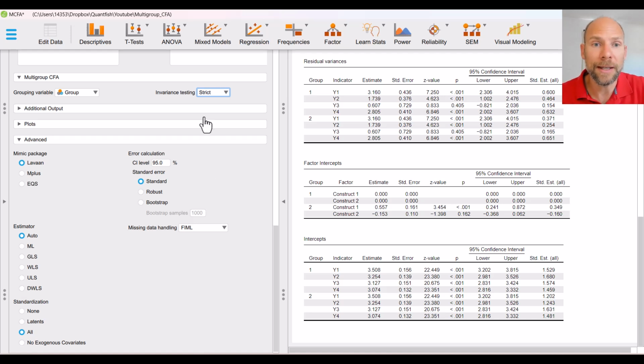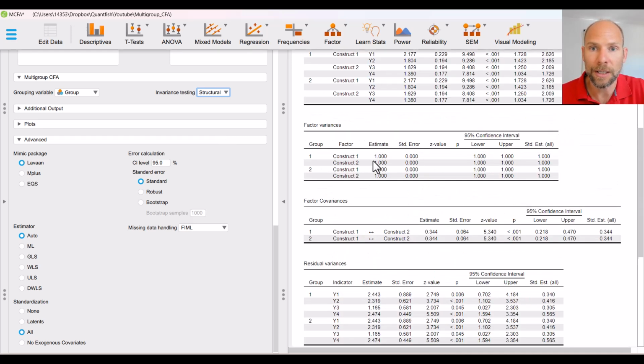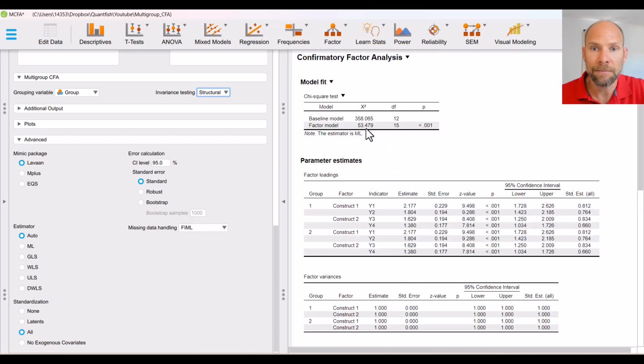One last model that you can test in JASP is the structural invariance model. So let's take a look at that as well. The structural invariance model has a not so good looking chi-square. You can see that when you impose structural invariance on the latent variable parameters, the chi-square goes up to 53.479. It has 15 degrees of freedom and it has a very highly significant p-value. So that model is rejected.